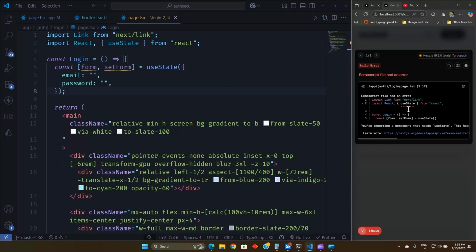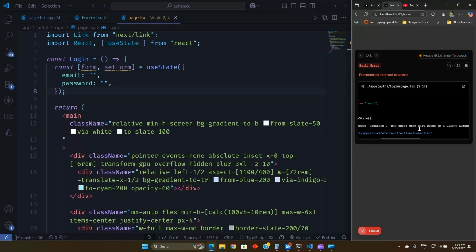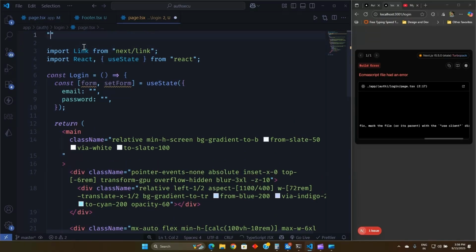And here you can see we are getting an error, so let me refresh this page, and still we are getting the error. Here we are getting the error because we are using useState which is a hook, so it should be in a use client component. So we will make this component a use client component and save it.